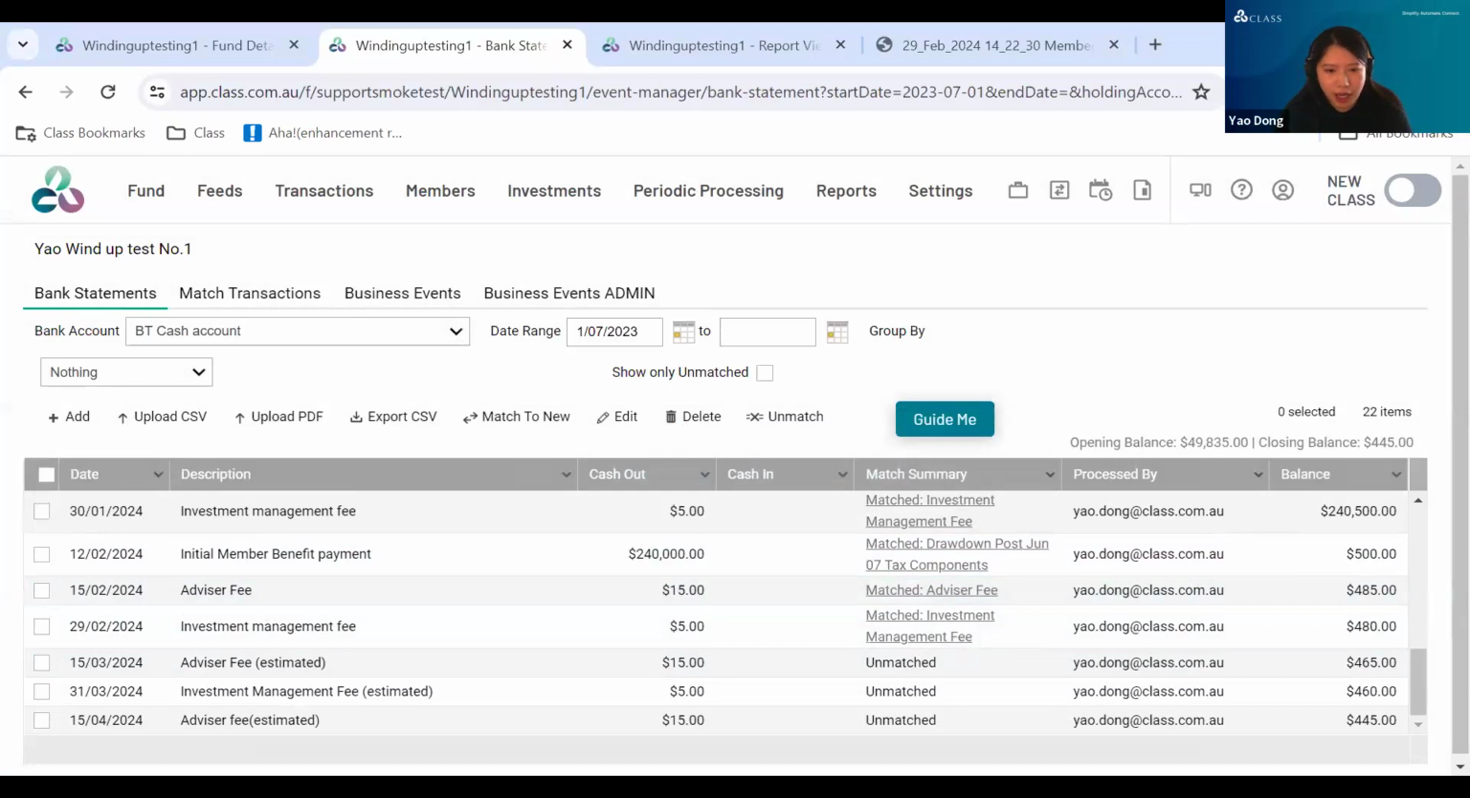So for April, I only estimate the advisor fee on the 15th, and I do not estimate the investment management fee on the 30th. That's because I predict the bank account will be closed around the 26th of April. If it closes before the 30th of April, there is no need to accrue the investment management fee on that day, assuming that I know the fee is paid using direct debit, and if the account is closed before the direct debit date, the fee won't be charged.